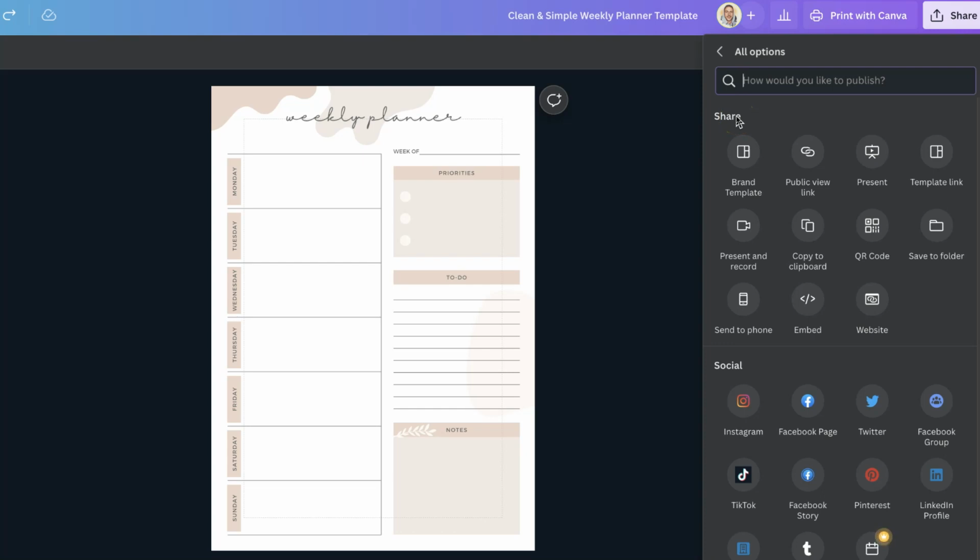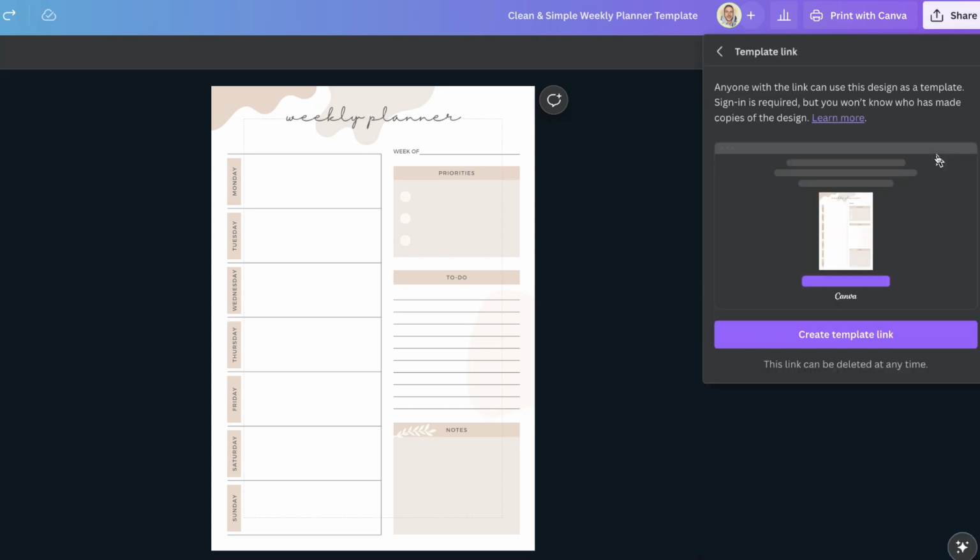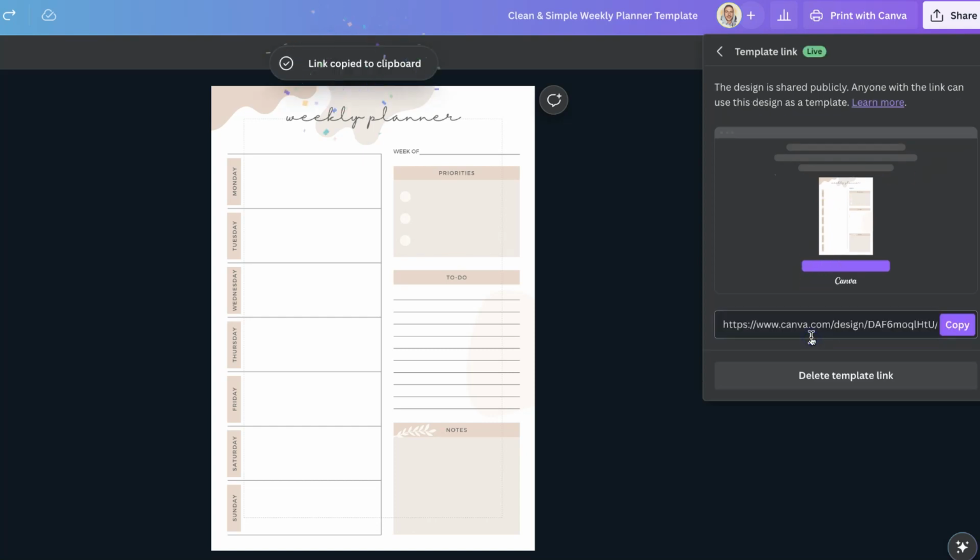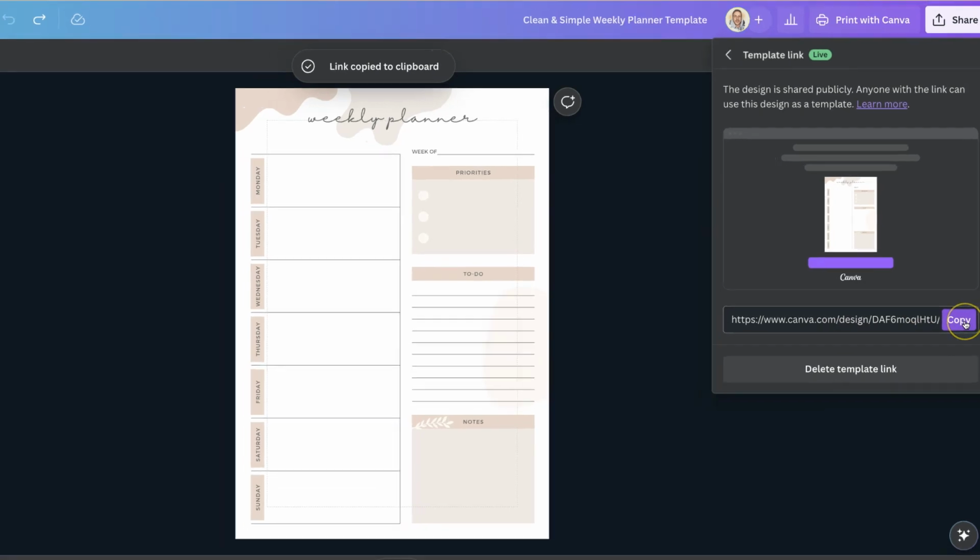Now to use this as a template and to get the template link, all we simply want to do is click on Template Link just here. Now we can create the template link. Now that's created, we have our template.